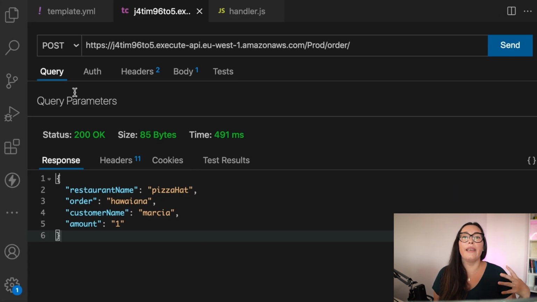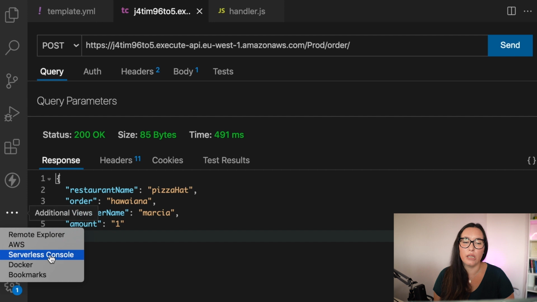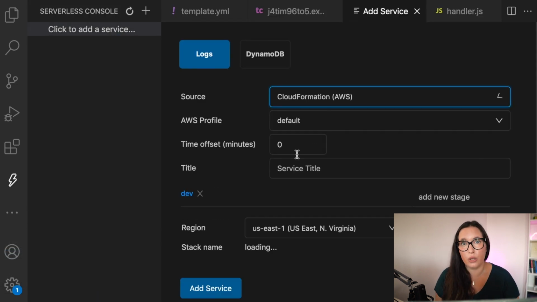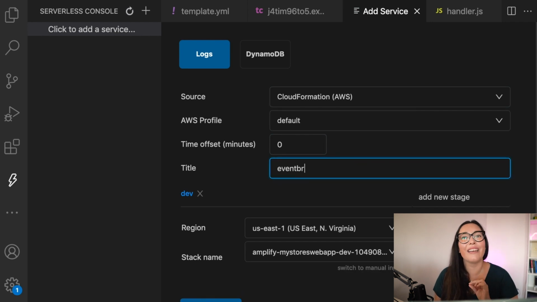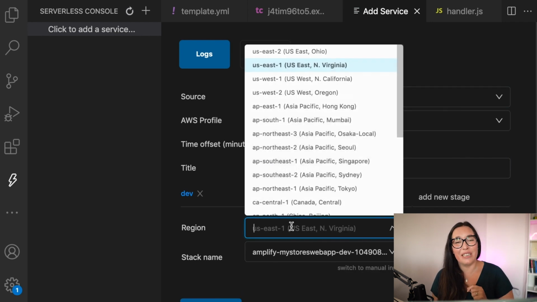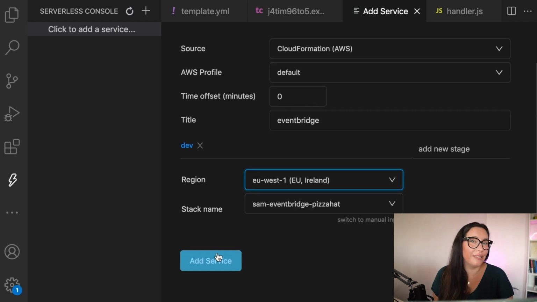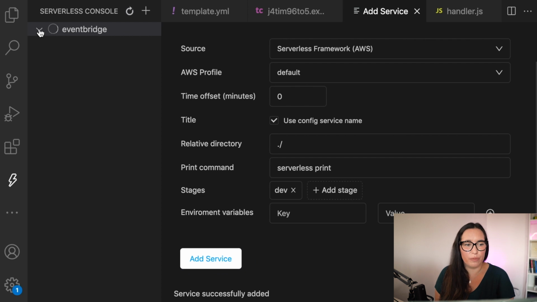So now we are back in our HTTP client. I have exactly the same request because we have created the body that has the restaurant name Pizza Hut, so everything is good. So now I can send this request, and I can also open in the side the logs for the Pizza Hut Lambda to see if it's getting triggered. I will open that in the side using the Serverless console. That is my favorite plugin for Serverless in Visual Studio Code. So I will just configure everything, and we can go and see it in action.